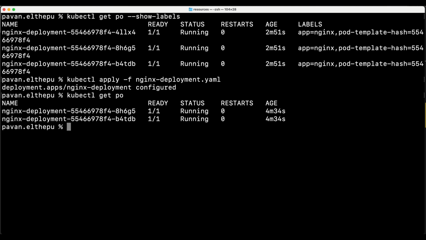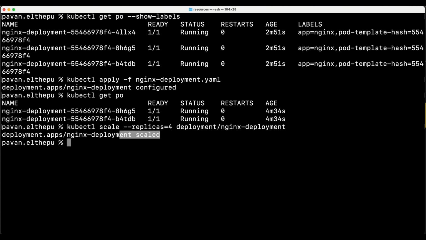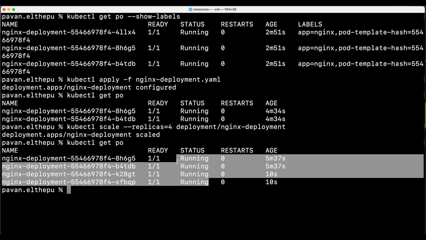We can also scale the application with kubectl instead of changing the deployment spec file. That can be done with kubectl scale --replicas=4 and our deployment name, which is deployment/nginx-deployment. So this is the resource type and this is the resource name. Enter. The output is saying that the deployment is scaled. Let's list down the pods now. Now we should have 4 pods and those are running.